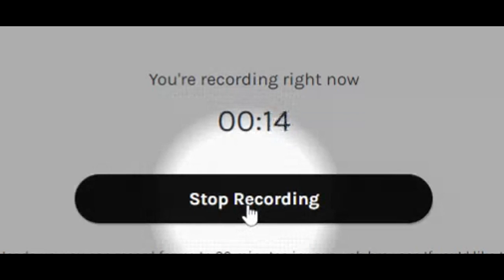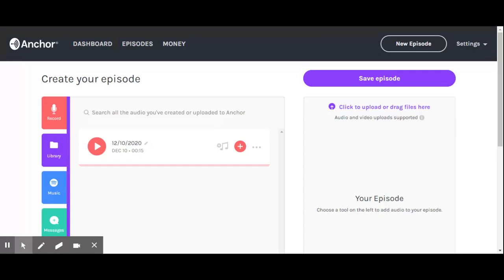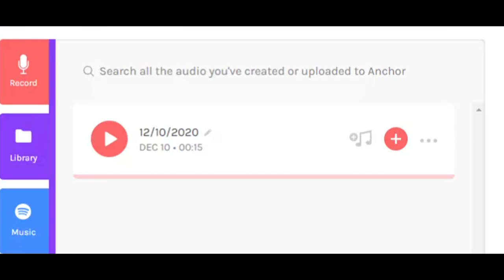When you're finished recording, press the stop recording button. Your file will automatically be named with today's date. Rename this file so that you know which audio clip it is. You will now record each of your audio clips.